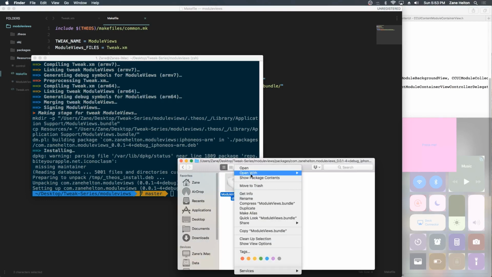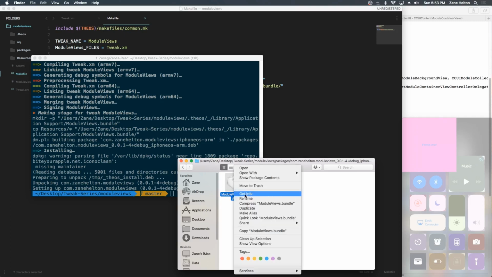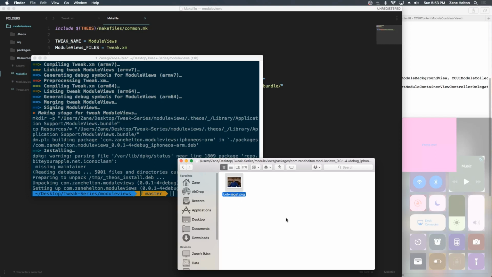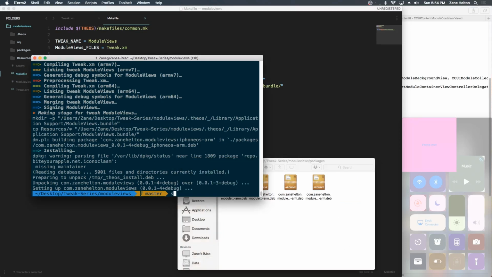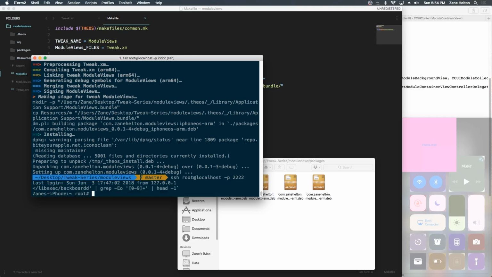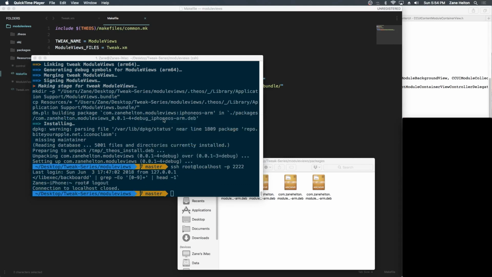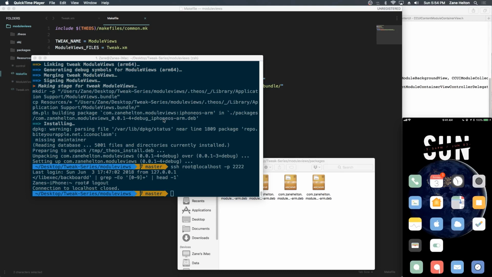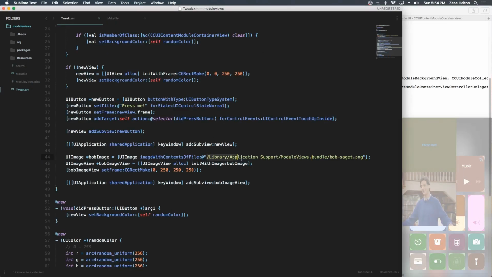I don't know how Theos does this, but it recognizes that there is a resources folder and it builds the bundle for us. So now we can show package contents and we can actually see that Bob Saget is inside of the .bundle. So that's good enough for me. I know that it's being installed on the device. So if I restart SpringBoard again, and we open the Control Center, we now have everything we expected. We have an image of Bob Saget being pulled from a hard-coded path, which again is probably not the best of practices, but it works.